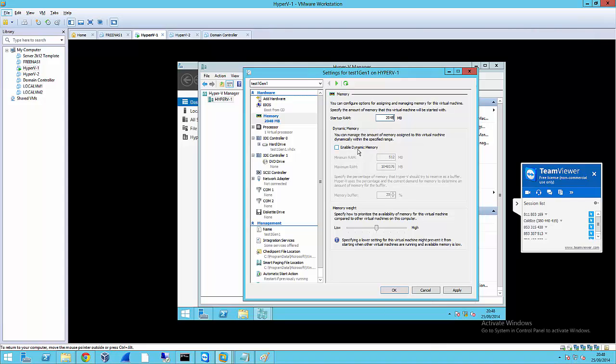Except if you enable dynamic memory, then everything changes. Exactly, a fixed amount of RAM. So it's a fixed amount of RAM if you don't enable dynamic memory. So startup RAM, if you don't enable dynamic memory, is the RAM that is fixed for this virtual machine. But if you enable dynamic memory, the meaning of startup RAM changes. If you enable dynamic memory, startup RAM now means this is the RAM that you can use when you're starting up. And here is the reason.